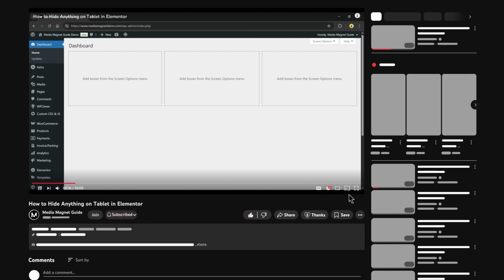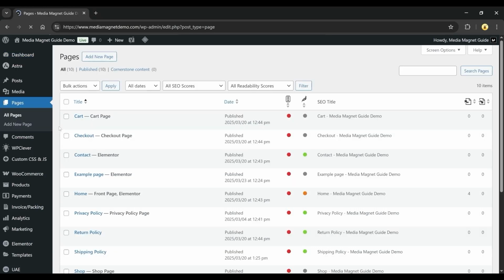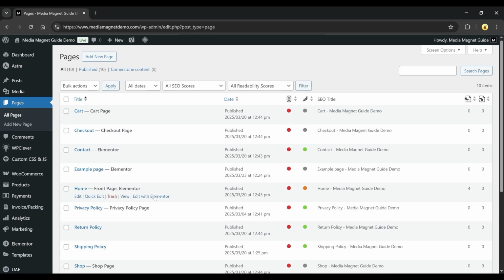Open your browser and log in to the admin panel of your WordPress-based website. From the left-hand menu, click on Pages and then All Pages. Choose the page you want to edit. I'm using the home page as an example, and click Edit with Elementor.